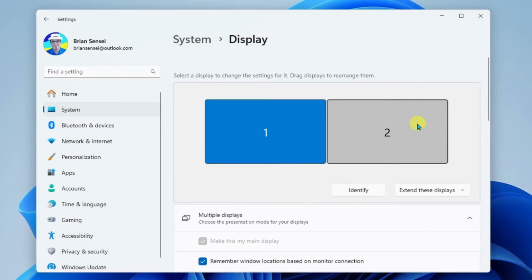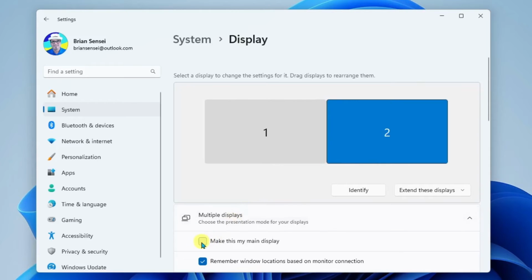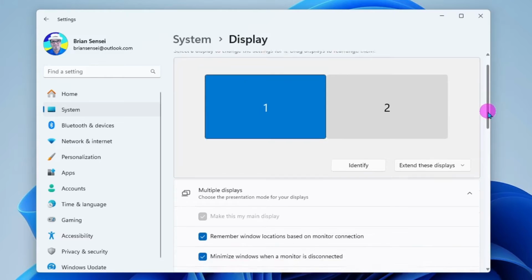Now, if you want the other monitor to be the main display, you can click on it, and then you can check the box, make this my main display. All right, so back to monitor one.